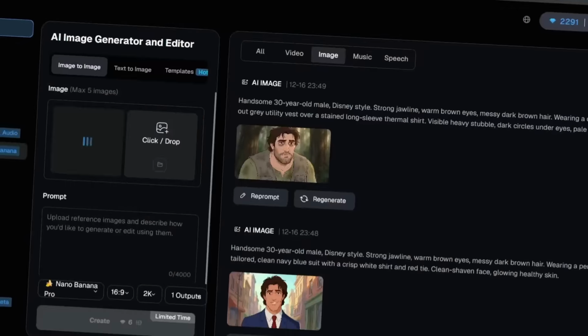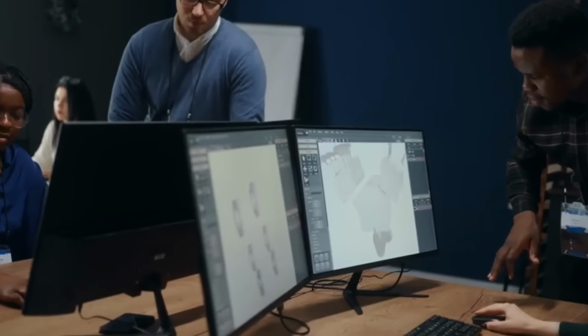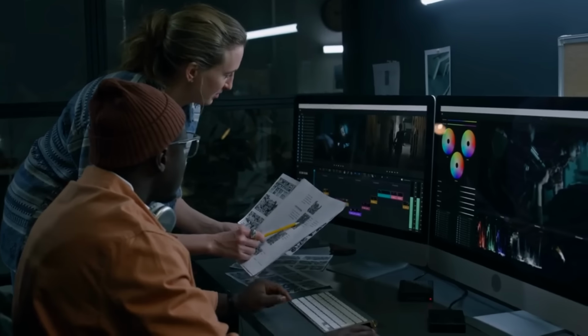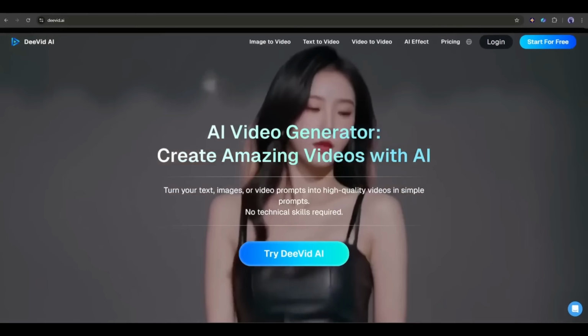What if I told you that this entire animated movie was created using nothing but AI? No animation team, no expensive software, just me, my laptop, and an AI tool called Deevid AI. I know what you're thinking. There's no way that's possible. But trust me, it is. And today, I'm going to show you exactly how to create your own Disney-style animated movie from scratch, step by step. So grab a coffee, and let's dive in.